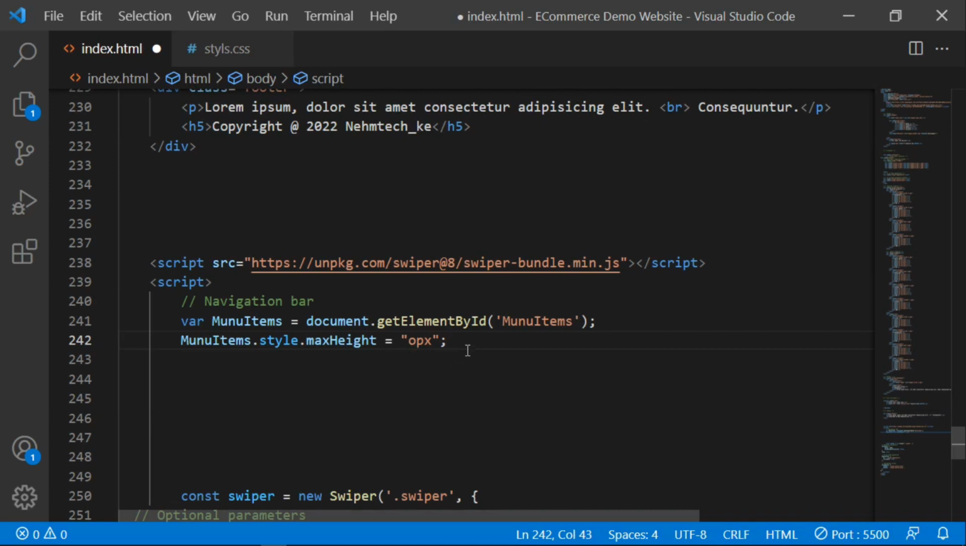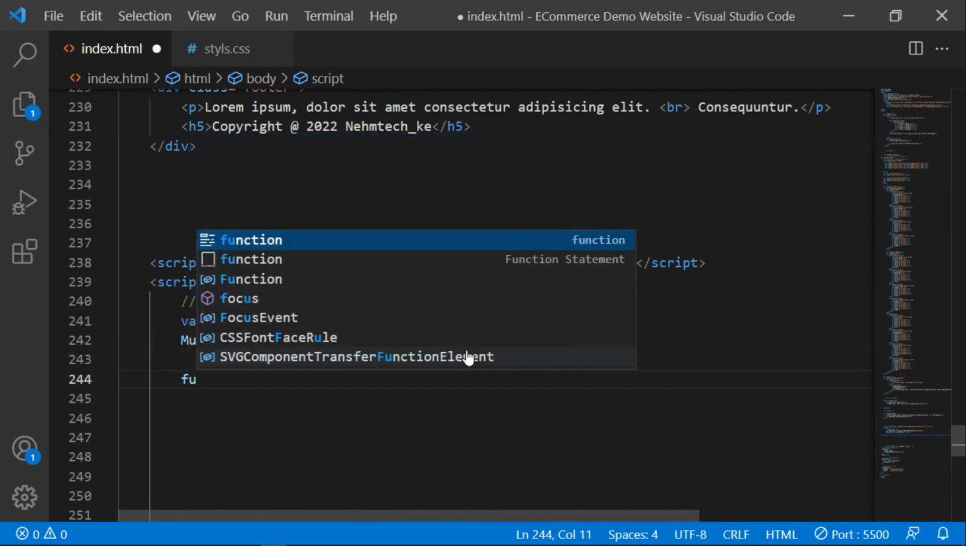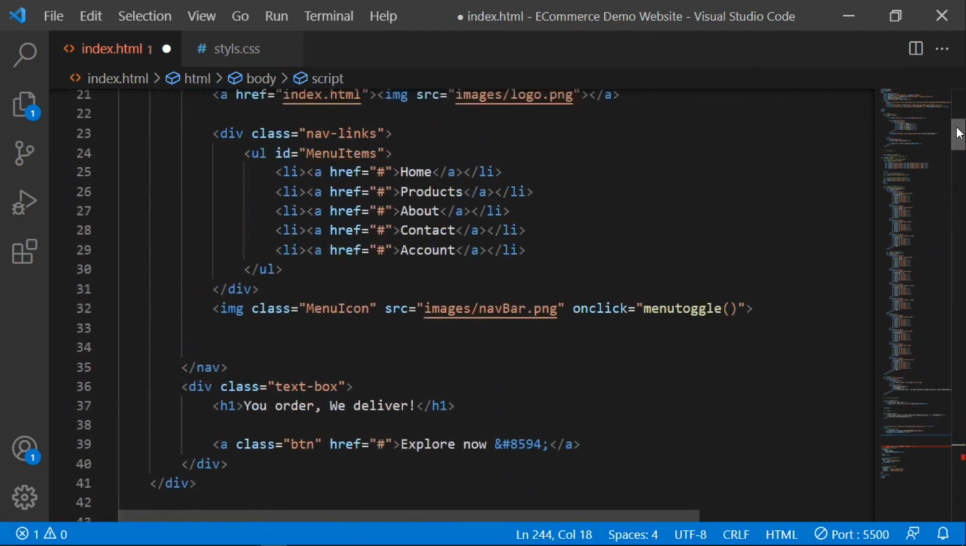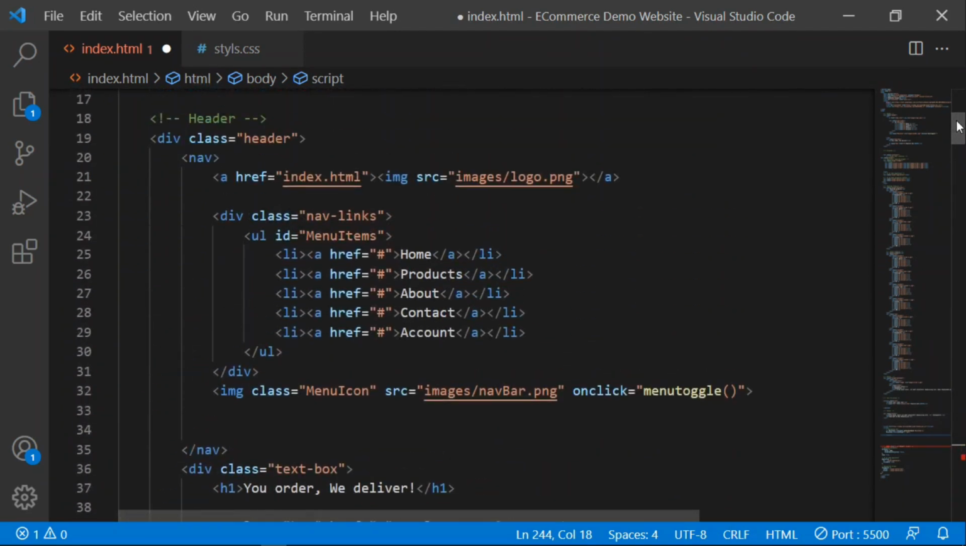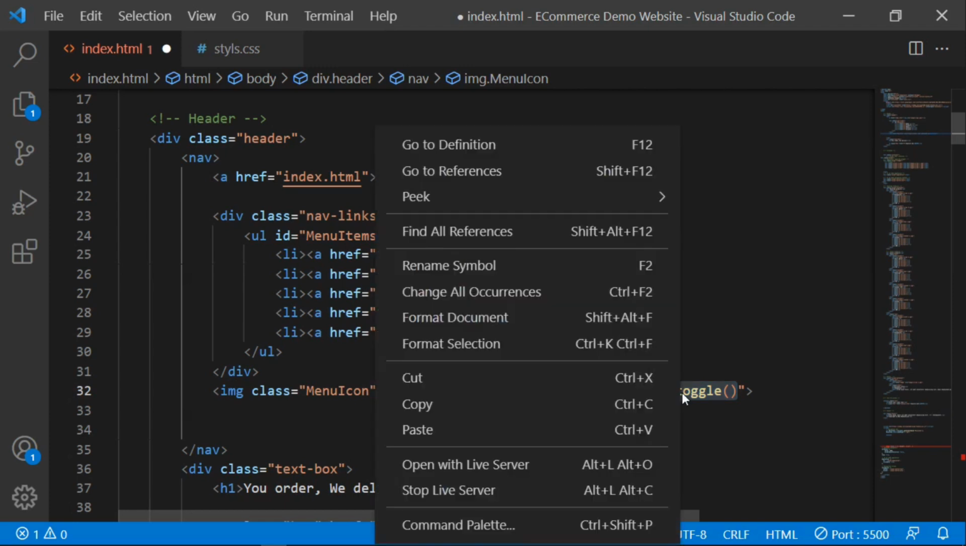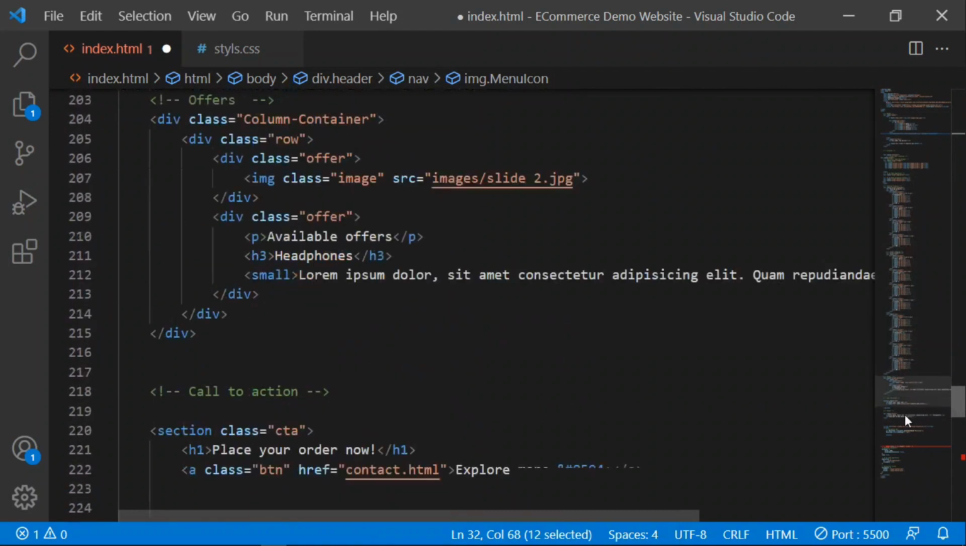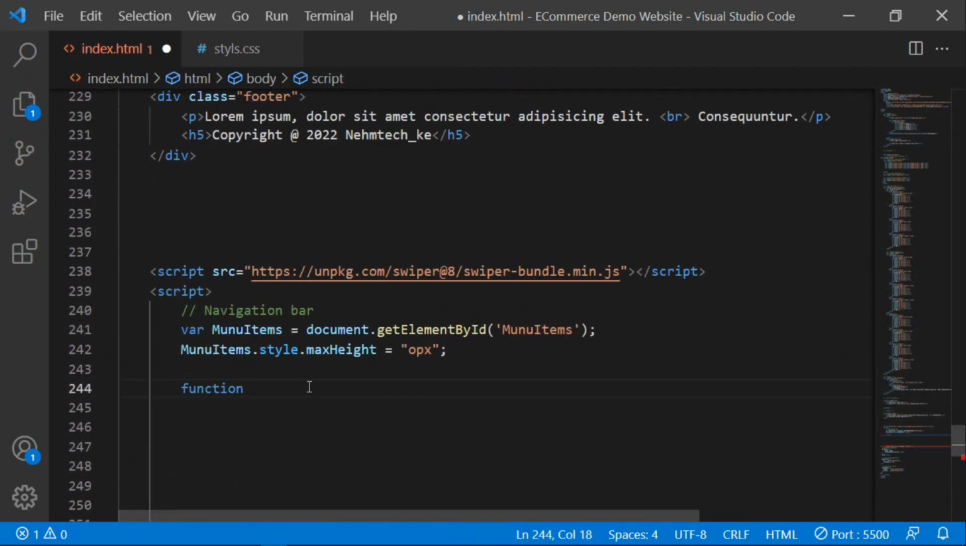And then now I want to create a function for it. So just below this part, let me say function. Let me copy this function name from my HTML, and paste it there at the bottom here. And so here is the function.